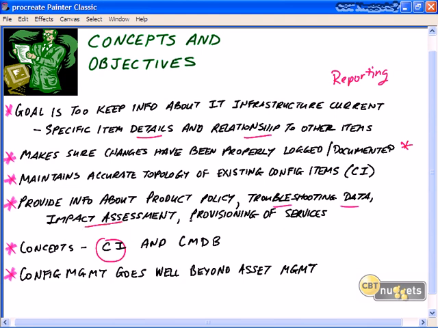Impact on your organization if one of these configuration items fails or is destroyed or is stolen. Also, the provisioning of services. The provisioning of network bandwidth, for example, would be a prime candidate for configuration management. So that breaks down the CI concept.